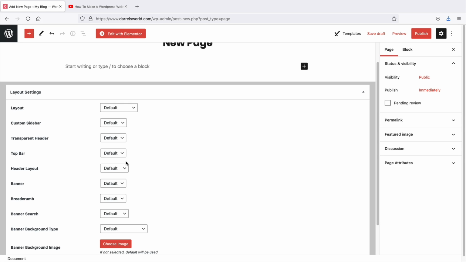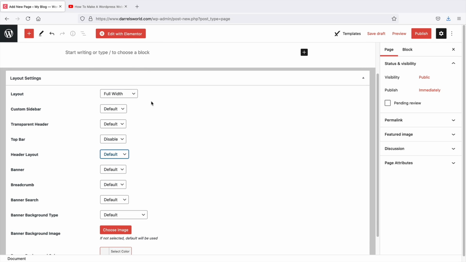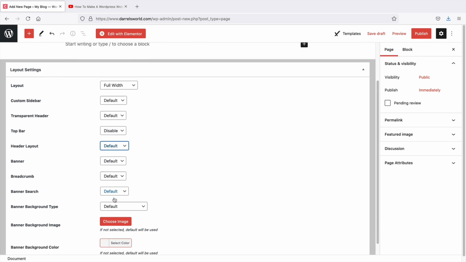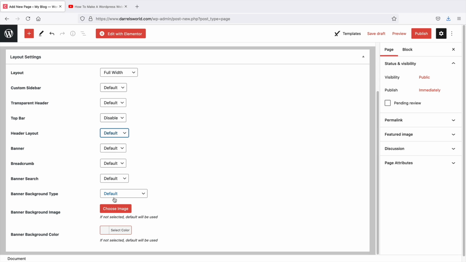Our next section is the theme options. But for example, if you want to leave these all as default, you can leave these all as default. But if you want to change the layout like full width, or you want to get rid of the top bar, or you want to get rid of the header layout, this is where you can adjust all of these settings. Now we're going to do this a little bit later, but I just wanted to let you guys know that these options are also available on the page settings as well.